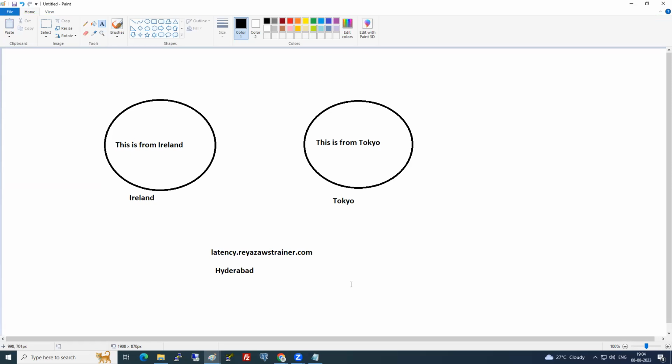Now tell me, how many records do I need to create for this? Again, two records. And what routing policy? Latency routing policy. Now tell me, from where should I get the reply? From this or this, based on the low latency. How do we know? Generally, guess it. Is Ireland near for us or is Tokyo near?